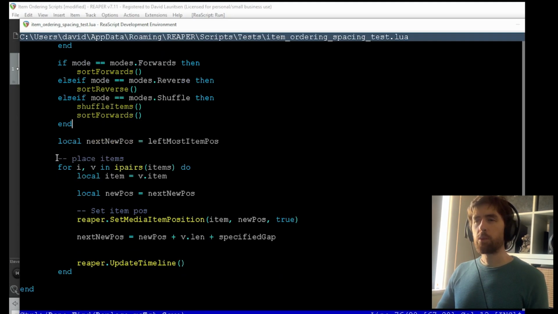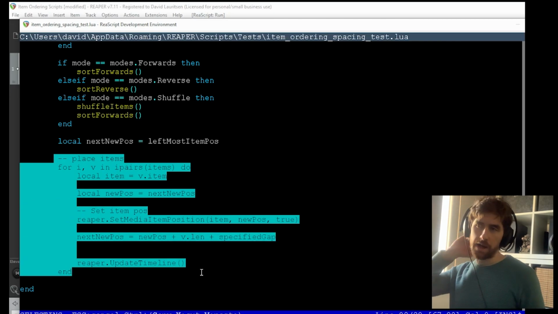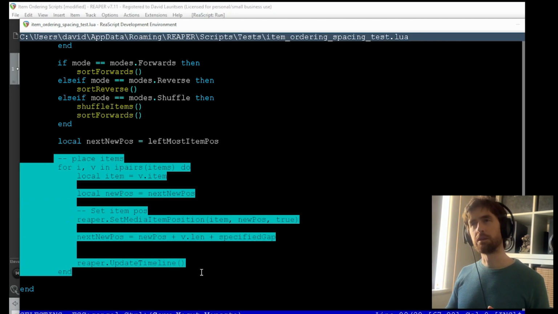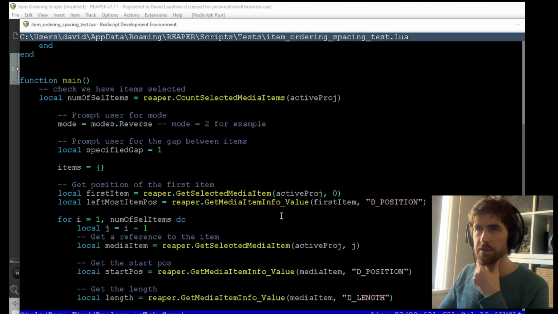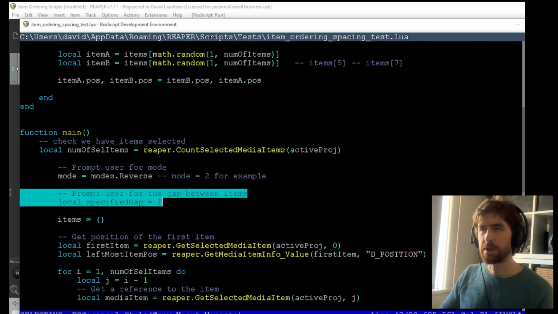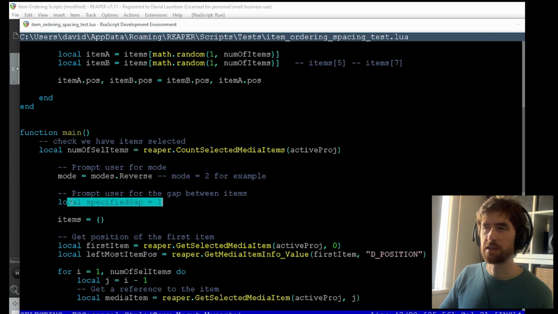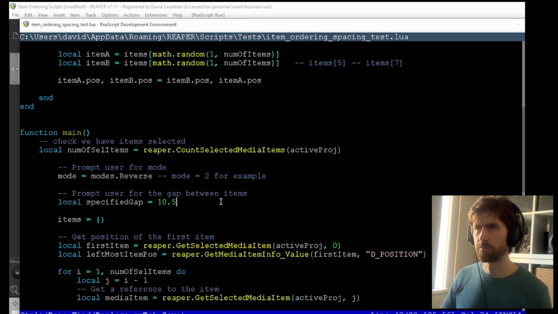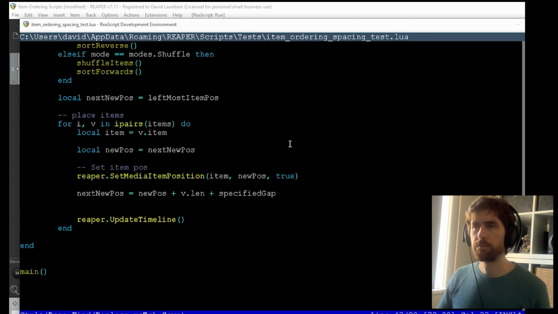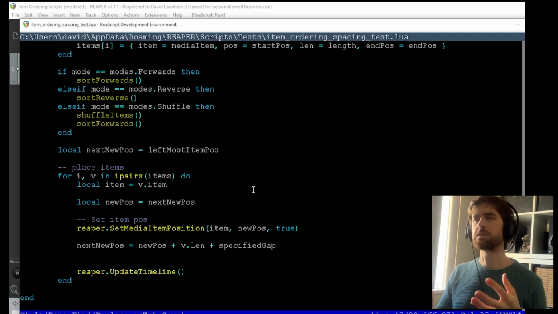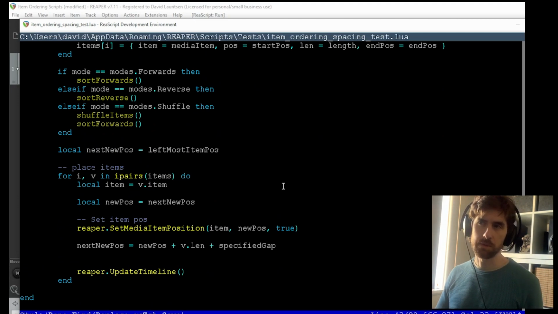Cool. So regardless of which mode we had, it's going to do one of those things. And then we actually do the placing of the items depending on how we sorted it and also what the specified gap is. So remember, that's another one of the features of this script. I haven't implemented it yet, but we prompt the user for the gap. I'm just hard setting it to 1 second at the moment. Oops, let's just change it to 0.5. And how are we doing that? I mean, we've done this in a previous video actually. Might have been slightly different though.